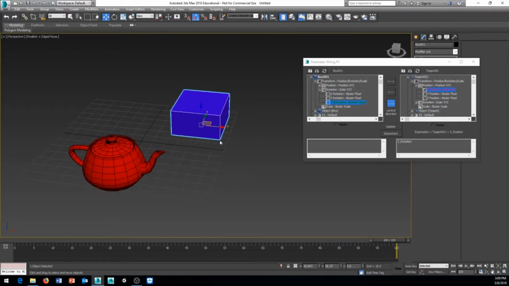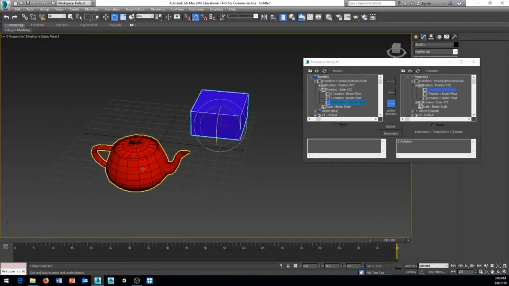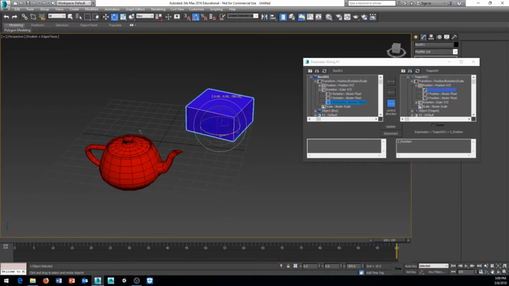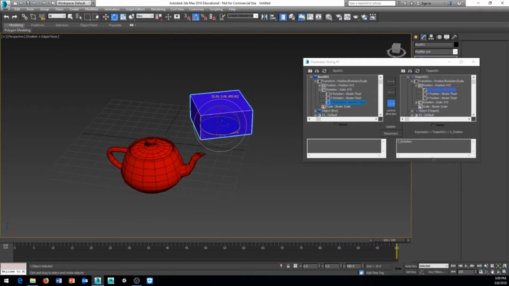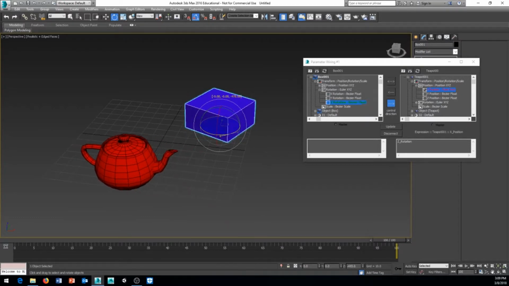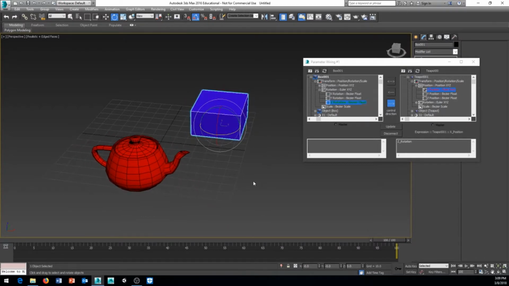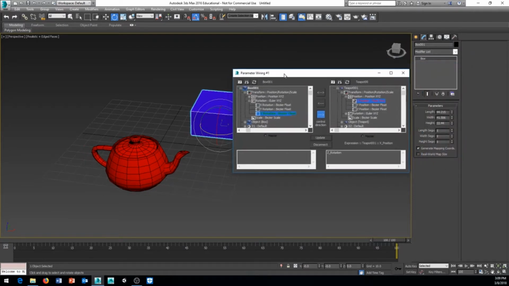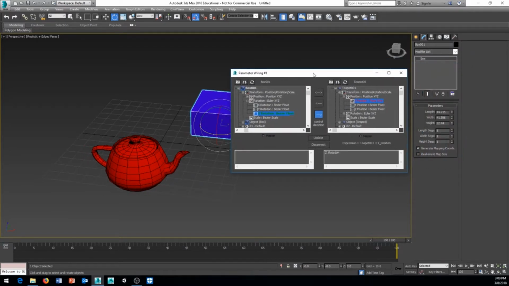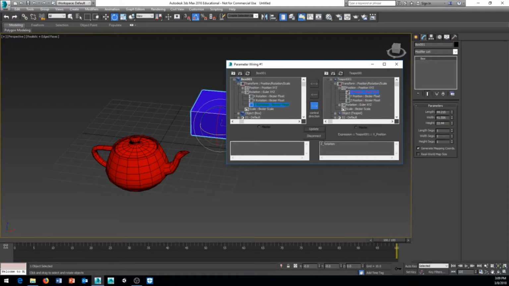So if I were to come here and rotate my box on the Z-axis, we can see that it's controlling the position. And it's really slow. I have to move this quite a bit. So 360 degrees doesn't really move our teapot too much. Okay, if I wanted to change that, I can. In my wiring parameters here, I see that what's doing the controlling is the Z rotation.